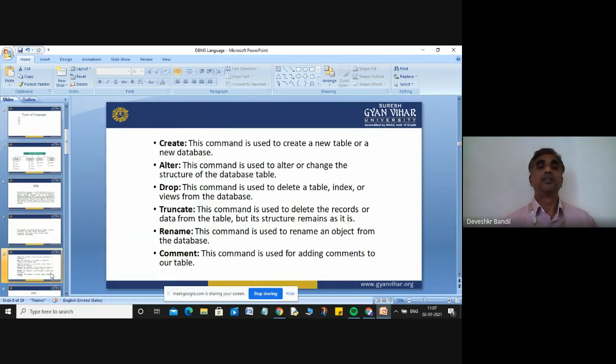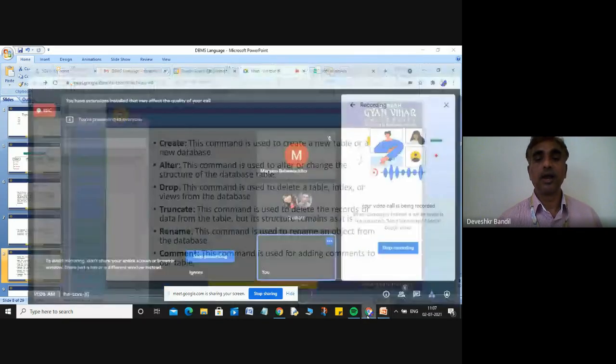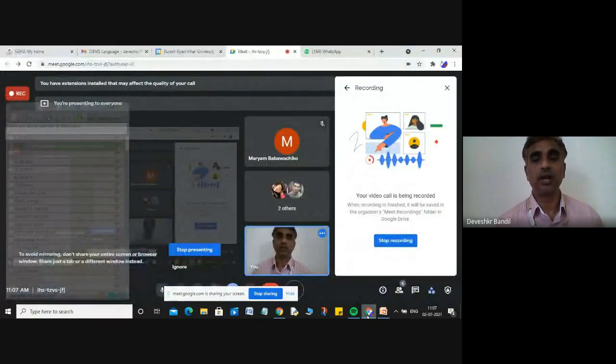And there are the commands of DDL, like create. The create command is used when you want to create a table. Database management consists of database and management, where you store the data and you manage the data. That is called database management.